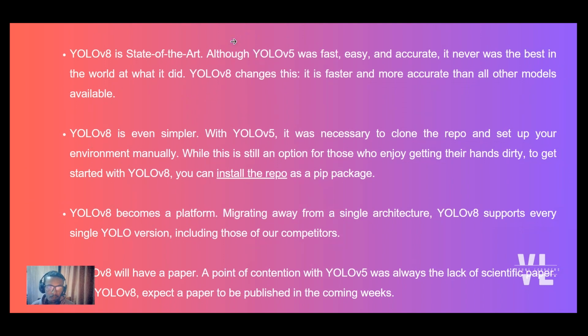Finally, let's conclude by comparing the YOLO V5 and YOLO V8 models. YOLO V8 is the state-of-the-art. Although YOLO V5 was fast, easy, and accurate, it never was the best in the world at what it did. YOLO V8 changes this. It is faster and more accurate than all the other models available.